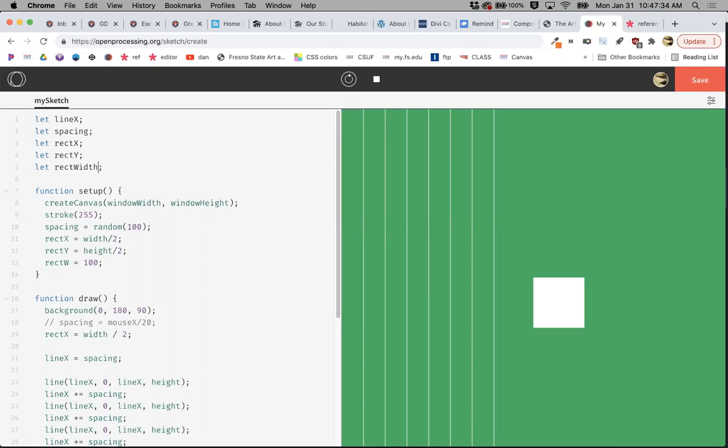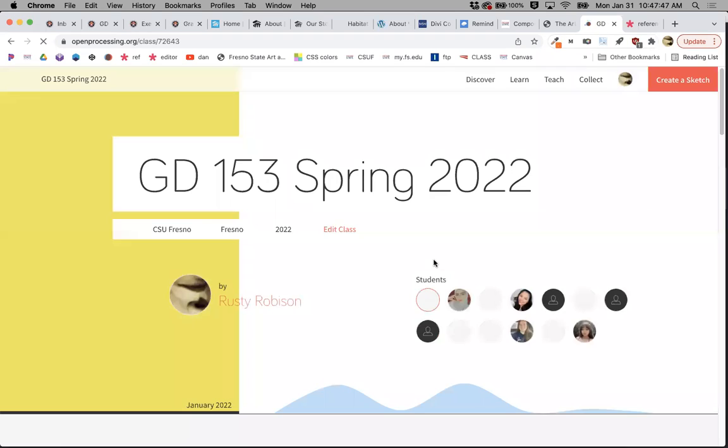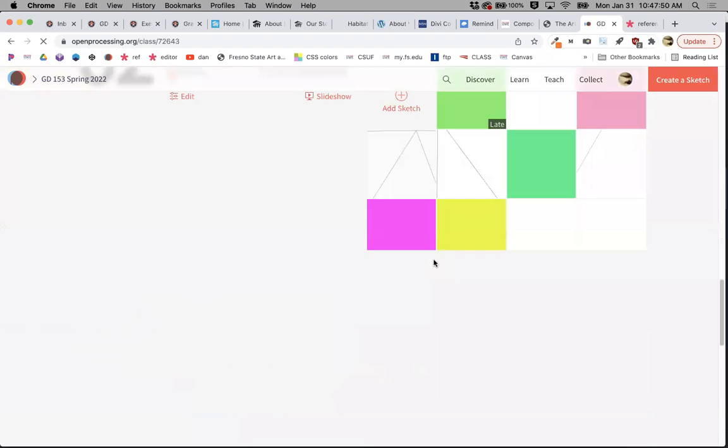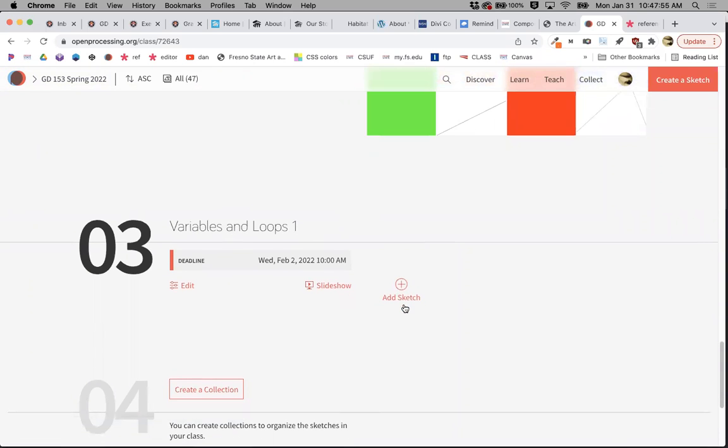Okay, thank you. So then go ahead. I've created a new collection on our page here. There's collection 3 at the bottom, variables and loops. Remember to fork your sketch, because the second one is building on the first one. Fork your sketch and save it, and then add it to this collection here, number 3.